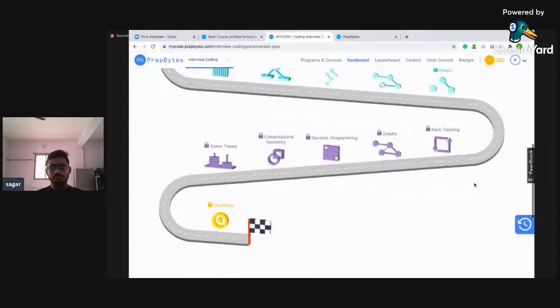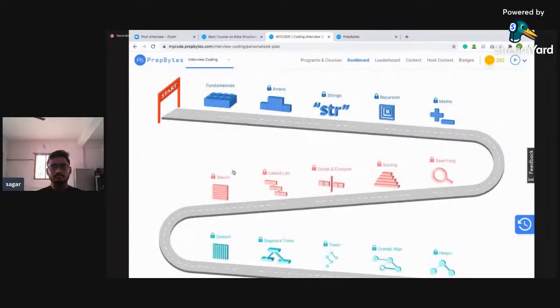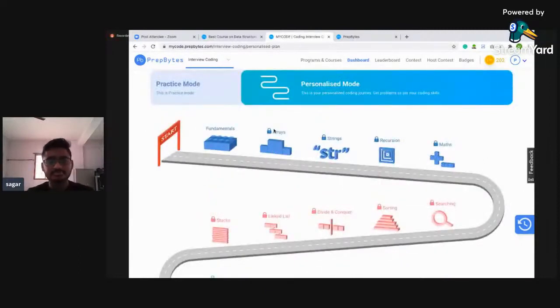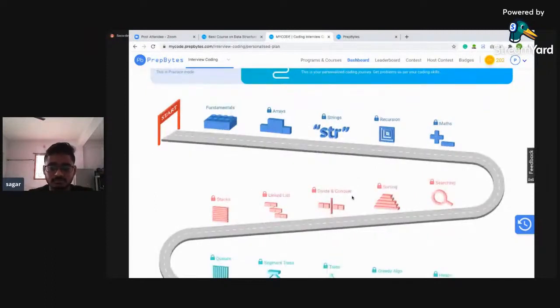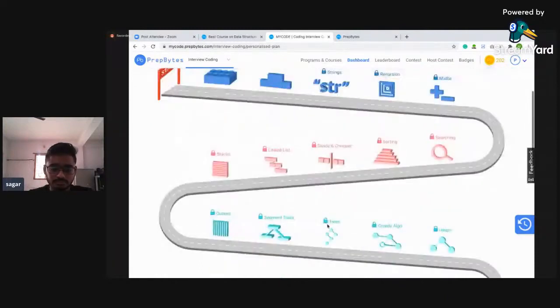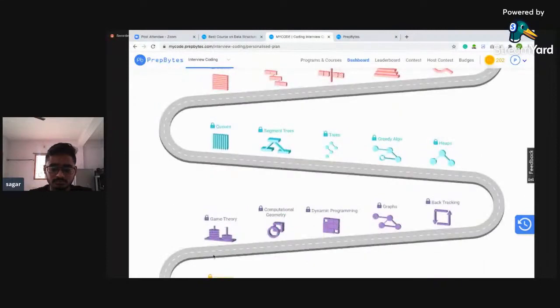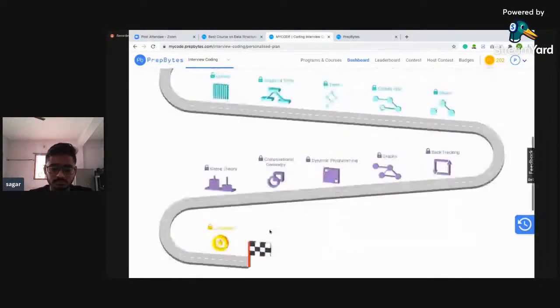Again, I'm repeating, in any coding platform you go to, you start with the basics of fundamentals, and here you practice some logic building. After that, you go to arrays. Okay, you solve the questions of arrays. Then you go to strings, recursion. Maths is, again, if you're doing competitive coding, very helpful for you. Okay, and then you go to searching, sorting, divide and conquer, linked list, stacks, queue, segment trees again for competitive coding, trees, greedy algos, heaps, backtracking, graph, dynamic programming, and these two again are for competitive coding specifically.